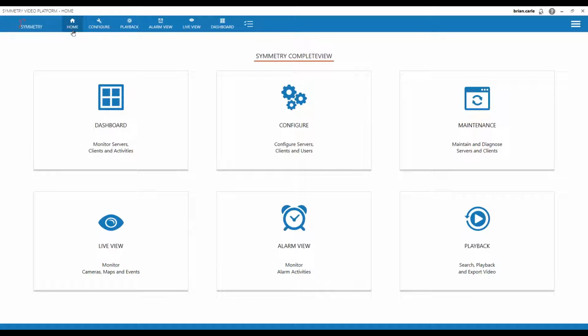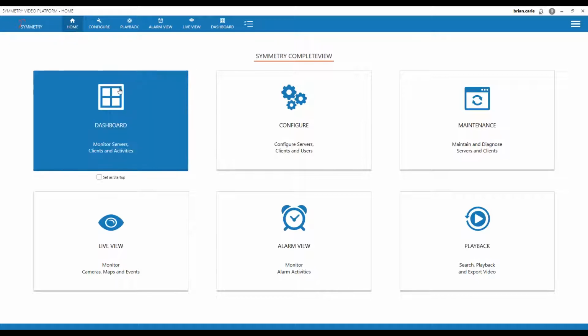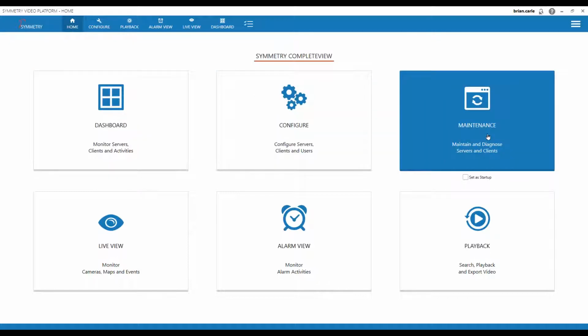You can see the product is broken down into 6 functional areas. Across the top, you have dashboard, configure, and maintenance. These are going to be your administrative functions. So depending upon the permissions of your user account, you may or may not see all of these capabilities. Everything is configurable down to an extremely granular level at the user or group level in the product.